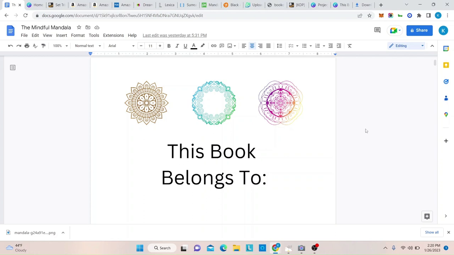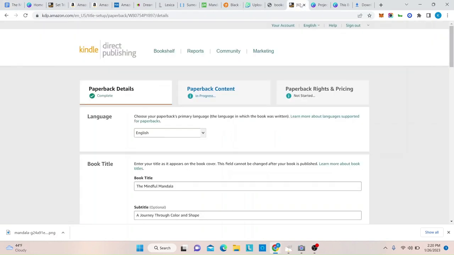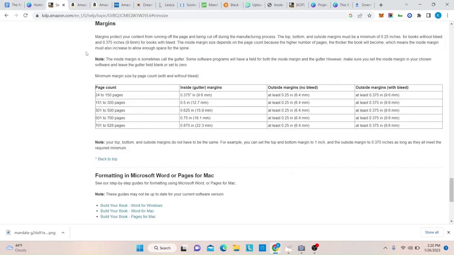And Amazon tells us what our margins need to be depending on the size of our document. So our page count is under 150 pages. So the inside gutter margin, or the left margin, needs to be 0.375 inches. And since we're using bleed, the top, right, and bottom margins also need to be 0.375. So it's 0.375 all around.